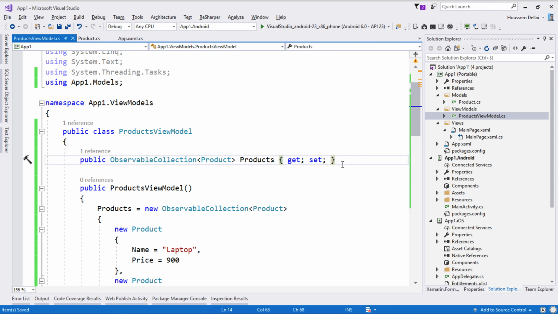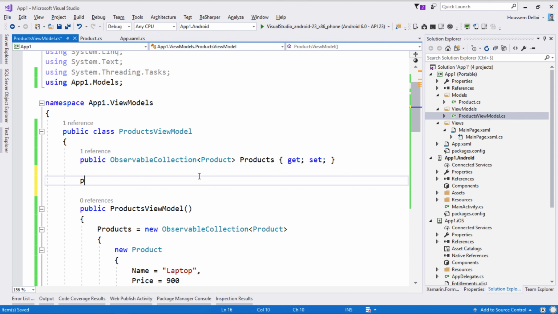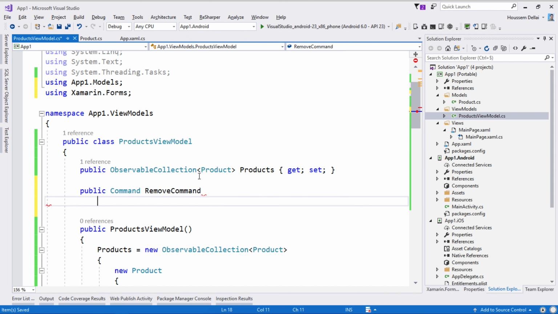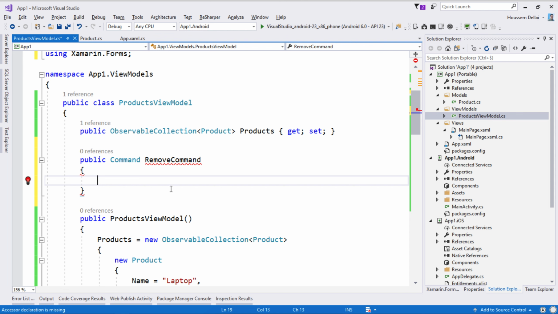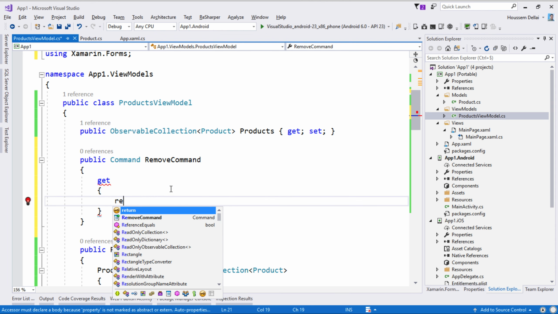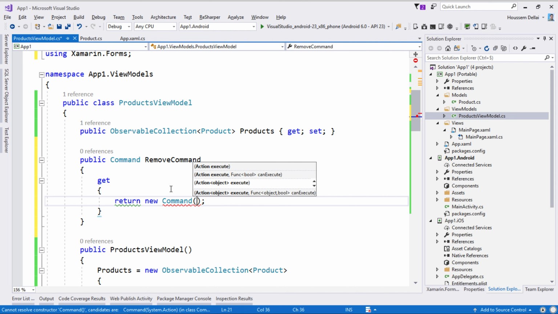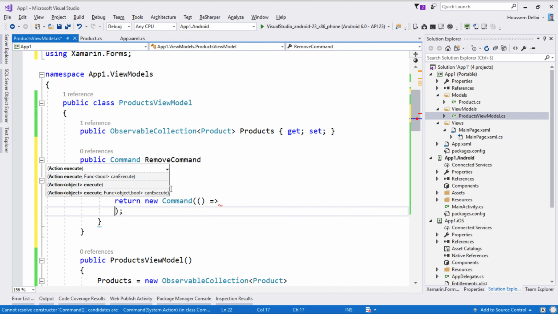Now let's create the command that will remove one of these products from the products list. Let's create a public command. We'll call that command remove command because it will remove an item from the list. This command will have a getter. That getter will return a new command. This command will implement a lambda expression for removing a product from our list of products.